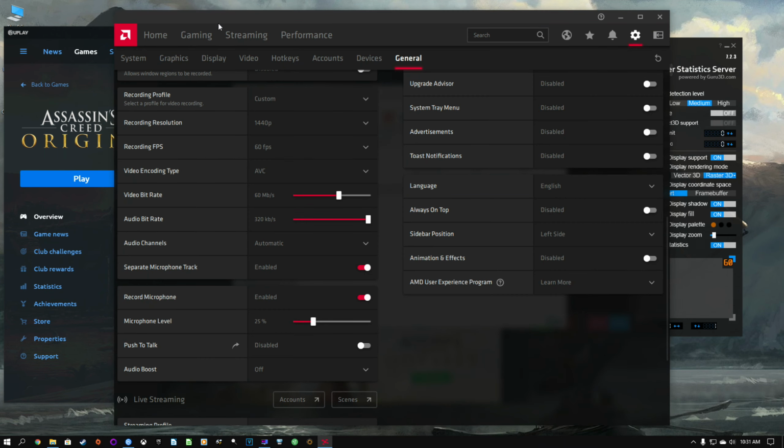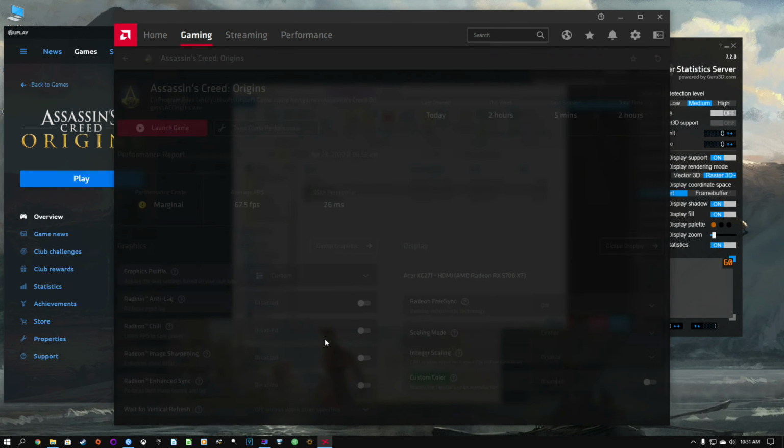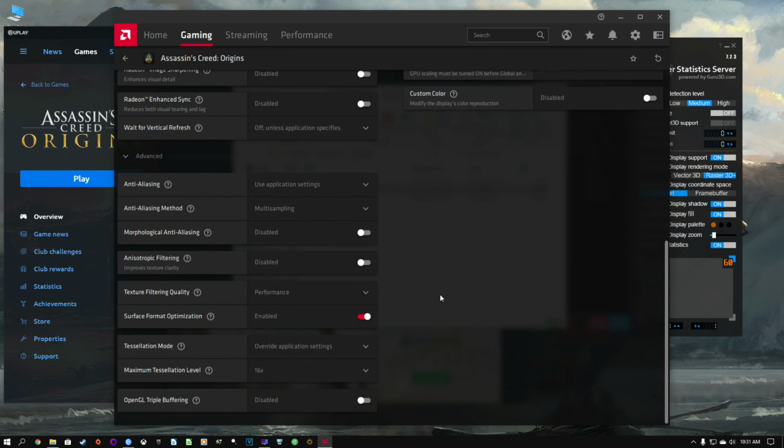And there's two custom settings that I have here in the Radeon settings for Assassin's Creed Origins. One is that FreeSync is disabled. I found that this also can induce some stutter, so you want to turn that off. And then there's an issue with tessellation. Tessellation in Origins on Radeon, at least on this card, is bugged. It's either a huge system drain or it doesn't perform well at all.